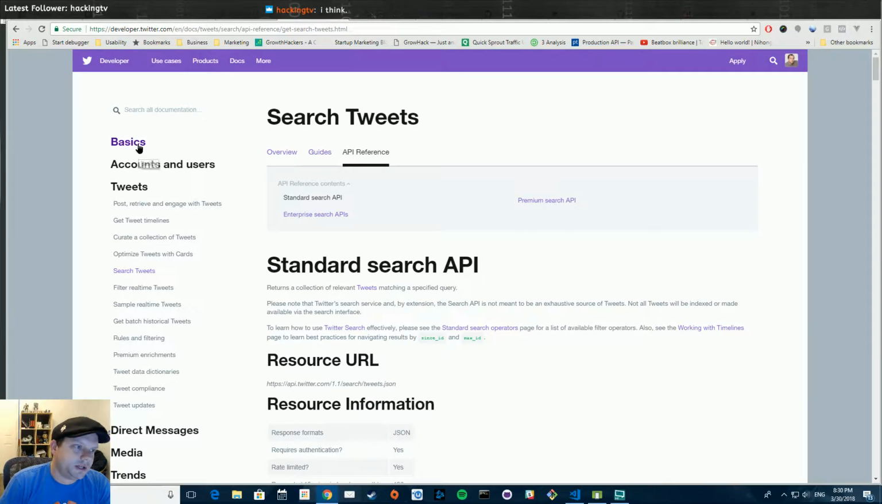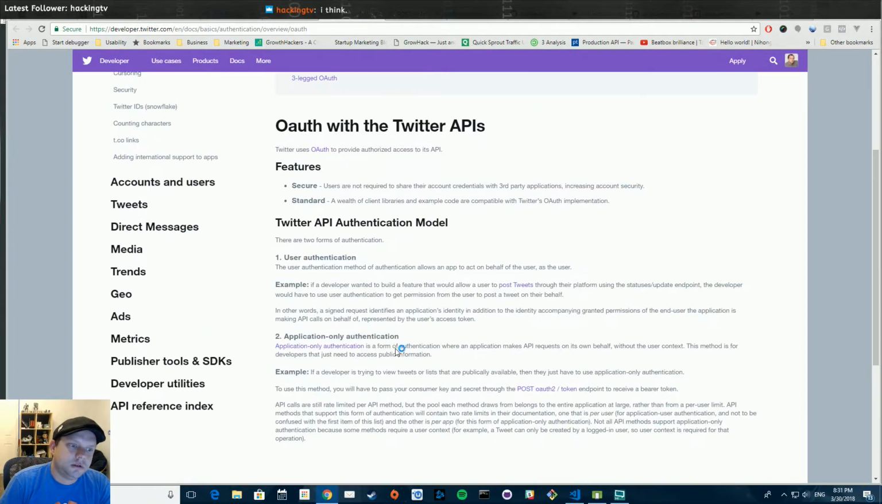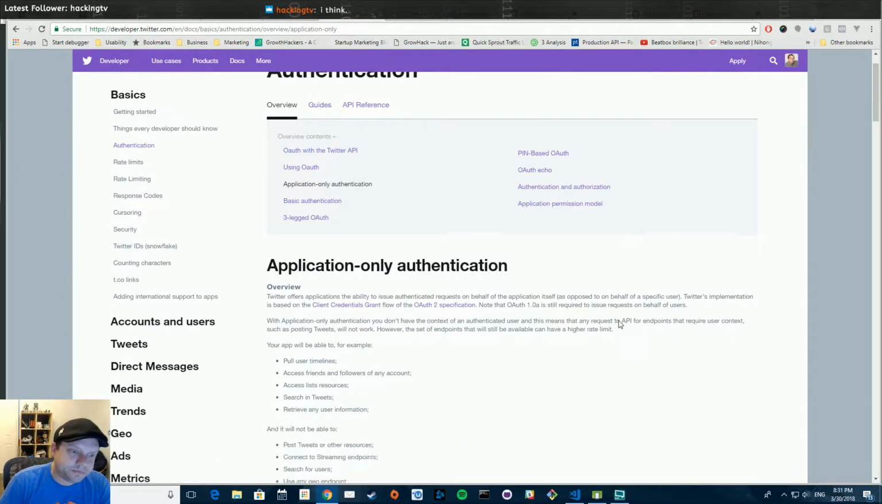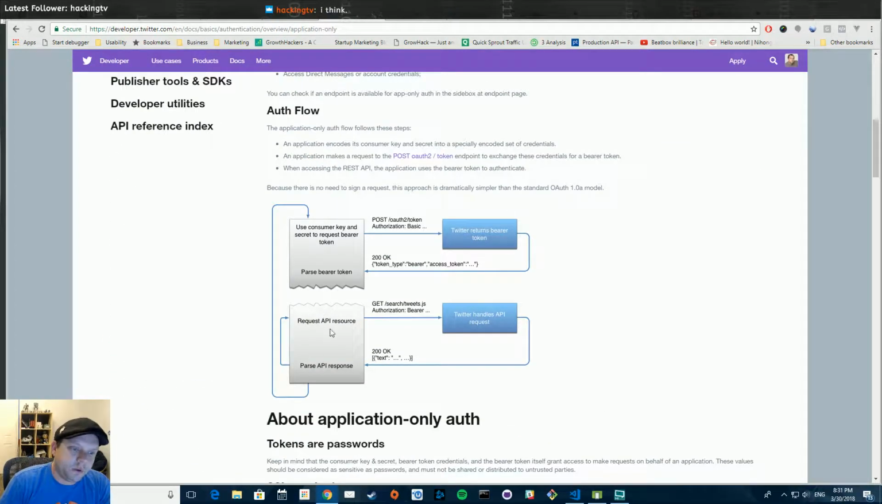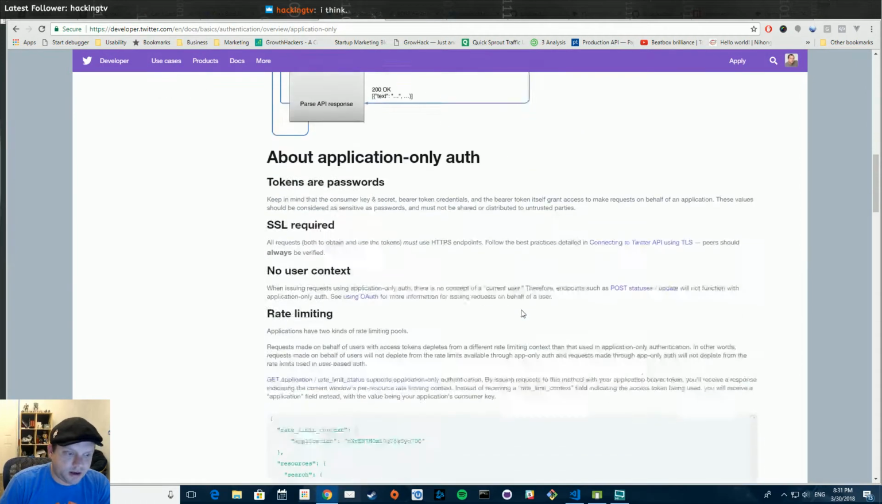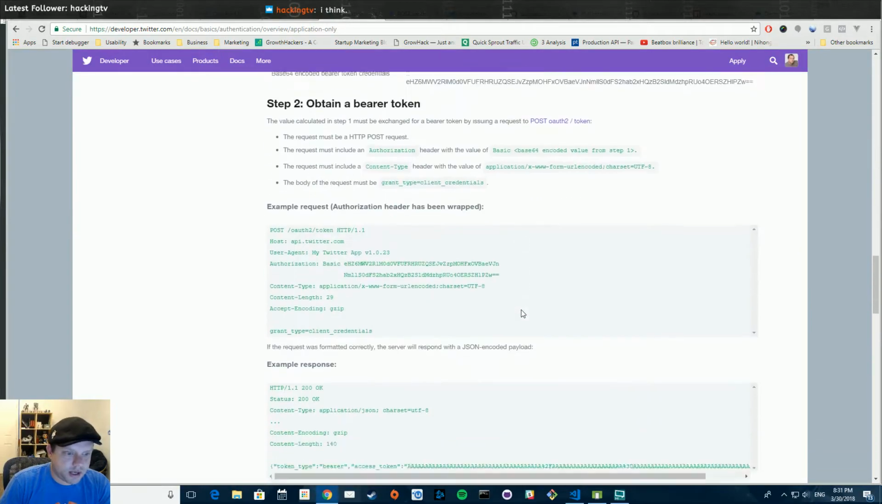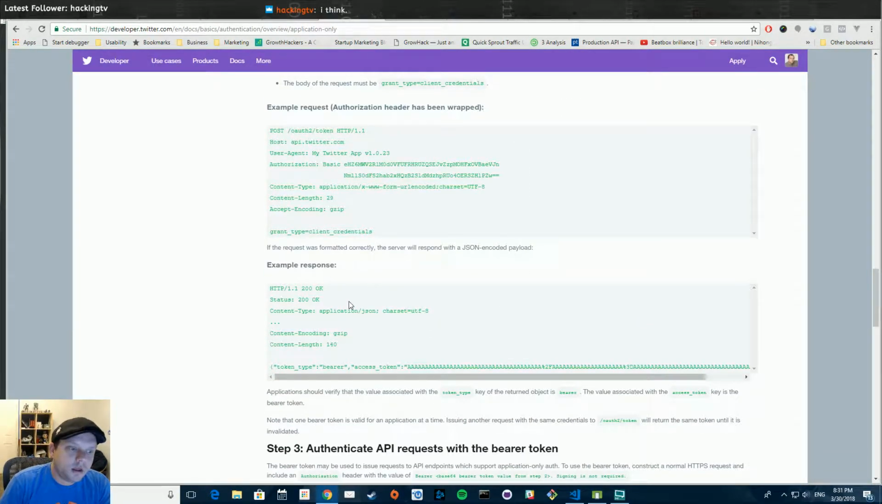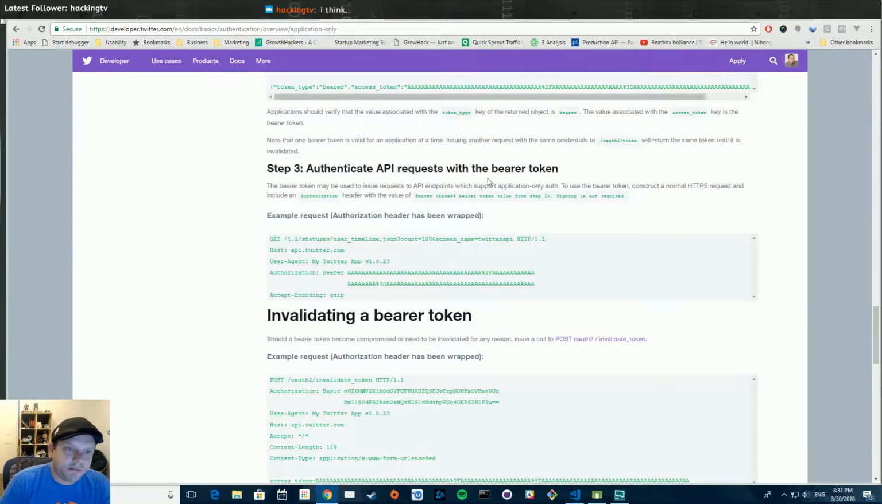Let's go back to our authorization here. Application-only authentication. Auth flow and then request API. Yeah, this just shows authorization bearer. There's no other additional headers here. Okay, so we have our token, and we have this, authenticate API with the bearer token. All it says is to create an authorization header of bearer space and then the base64 bearer token value from step 2. Signing is not required. Okay. Let's give it a shot, shall we?